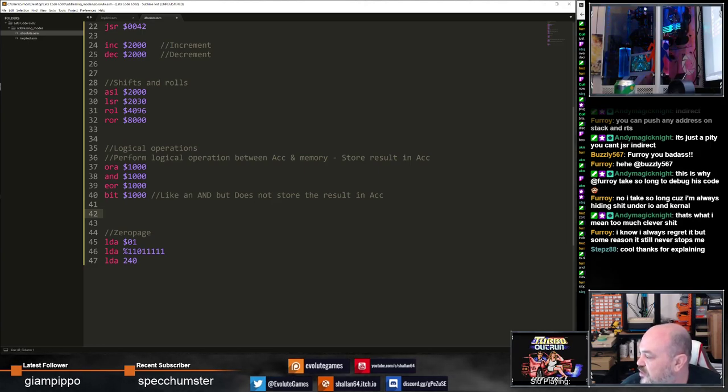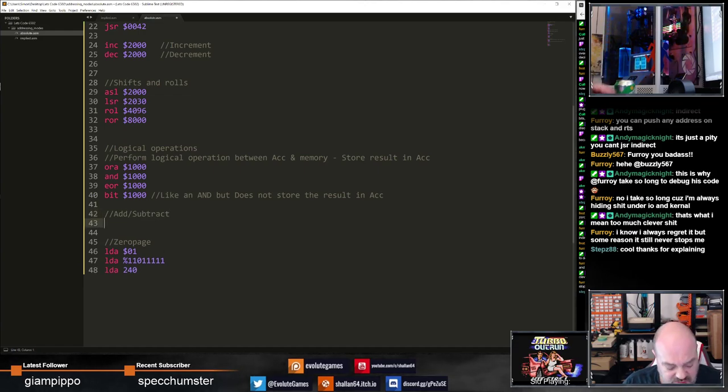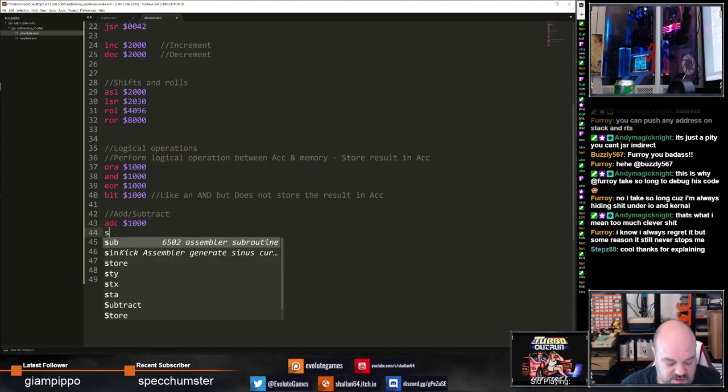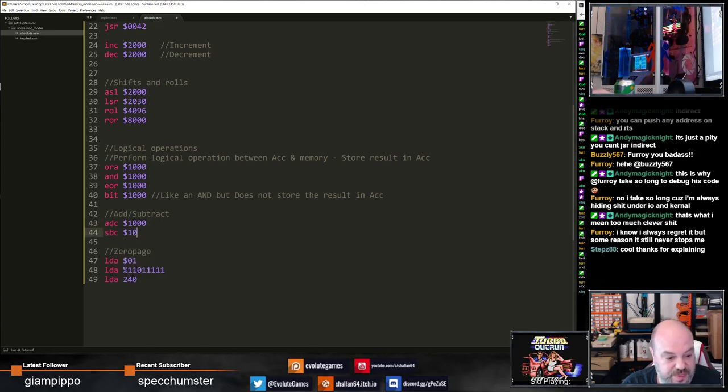And we also have add and subtract, and again these operate on the accumulator. So if you perform add with a memory address, it's going to take the value in that memory address and add it to the accumulator. Likewise, if you subtract a memory address, it's going to take the value in the accumulator and subtract this value from it. Let's add and subtract. What else have we got?